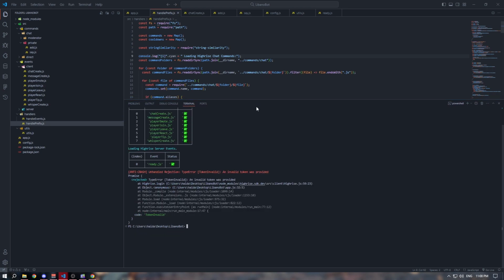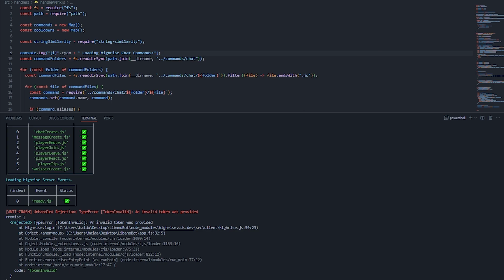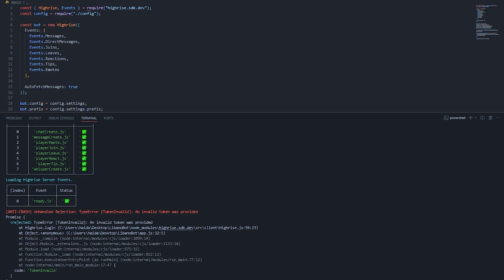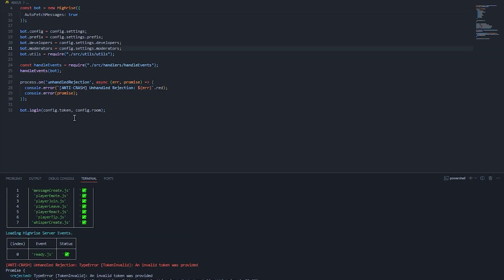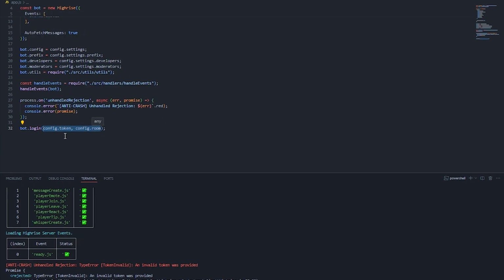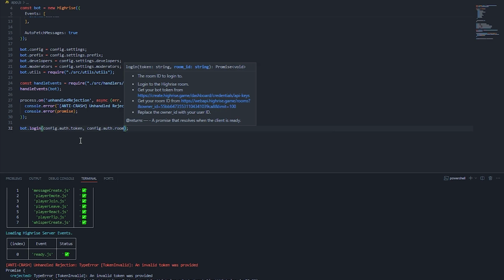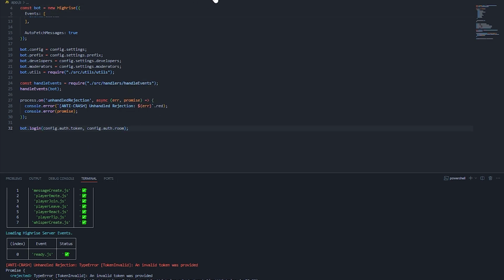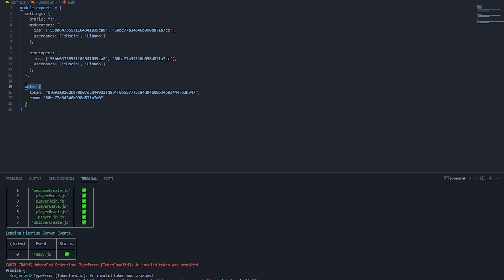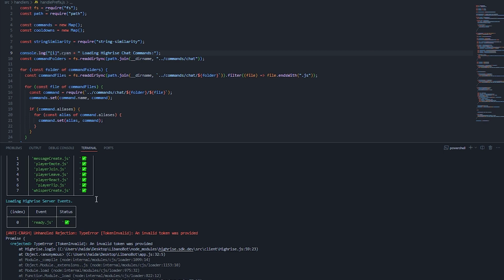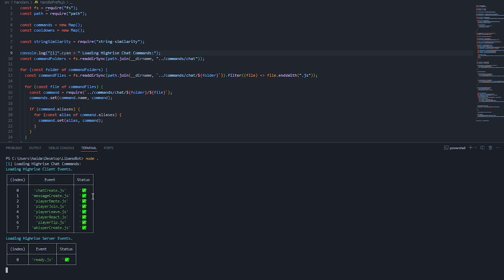This is because I forgot to change the token since we changed the way we're handling the config. So just come back here to the app.js, remove the config.token and add config.auth.token and config.auth.room. This is because we changed the way we are handling our config. We added auth, which is an object that stores the token and the room. I will later show you how to use .env to store the token in a safer place so nobody has access to it. So let's go back to our terminal, clear, and node dot to start the bot again.